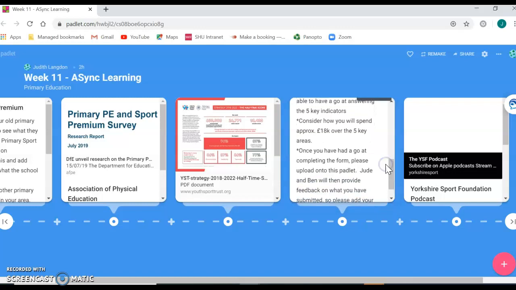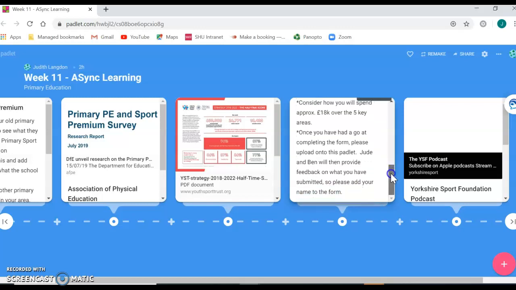This is how you would consider spending approximately the £18,000 that each primary school is given over the 5 key areas. So have a go based on the information that you've got from the Youth Sport Trust strategy and the key findings and what schools are doing as well. So this is about applying your knowledge and understanding of the primary sport premium.